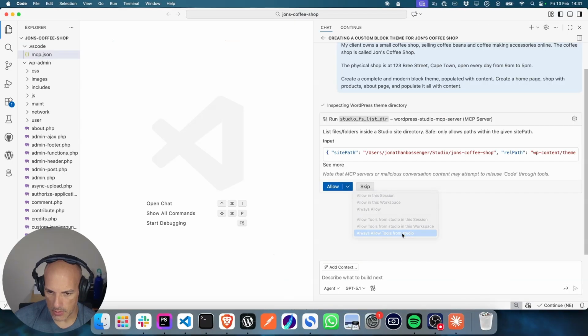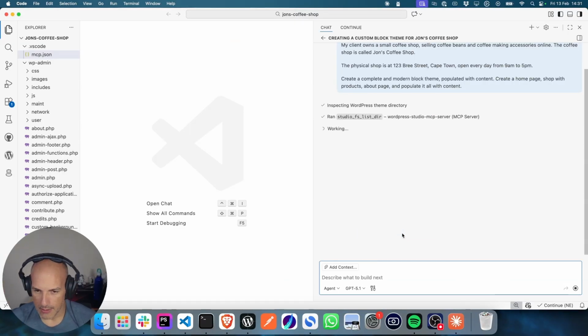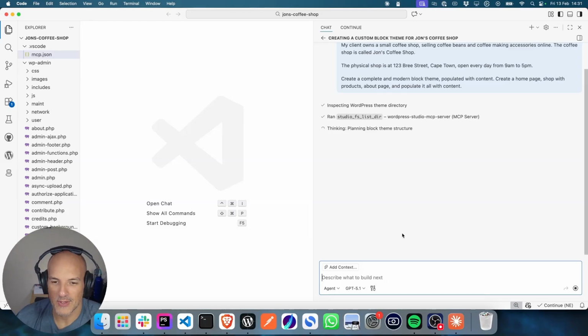Always allow tools from Studio. I don't care. If it breaks my computer, then I'll reboot or something. I have two machines. I have my laptop for streaming and video creation and when I travel, and I have my workstation where I do most of my actual work. So if my laptop gets fried, I'm okay.